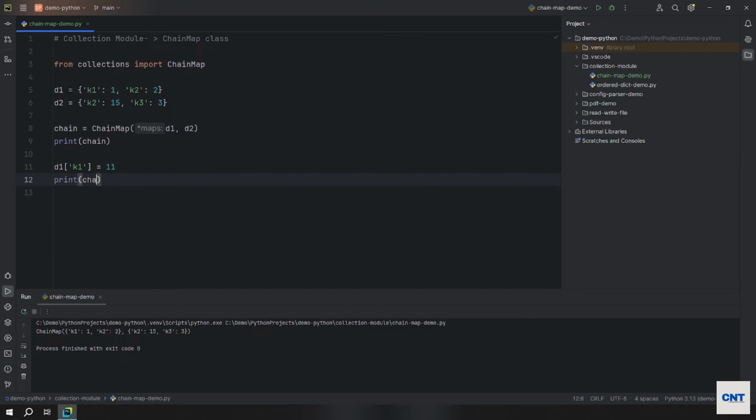Let me print chain now. So what will happen? The chain will be updated with this value. K1 is 11. If you print D1, that will also show you the same value, right? K1 as 11. I'm going to update chain, right? Let's see whether D1 will be updated or not. Okay, you see, because the chain object is only referring to the main dictionary objects.